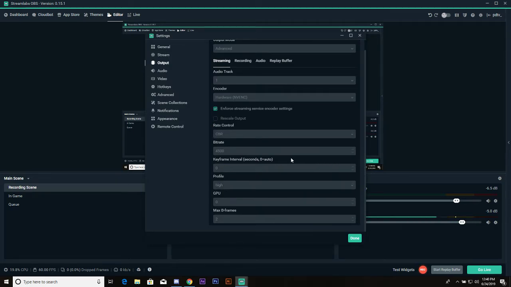Keyframe interval, keep it at 0. Profile, I like to keep mine at high. Again, this is what I've found to be most useful. Max B frames, none of that really matters.